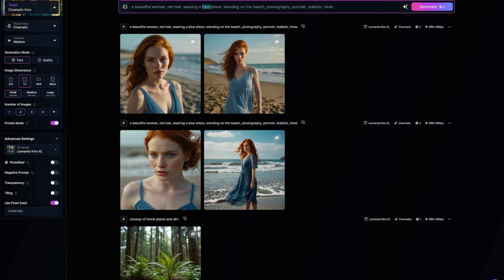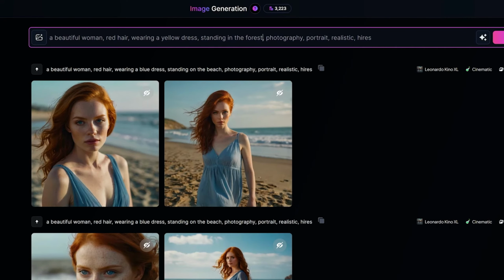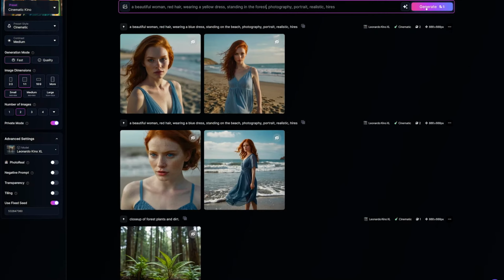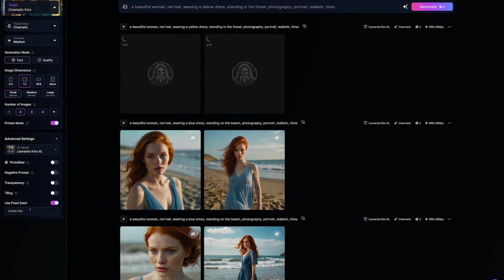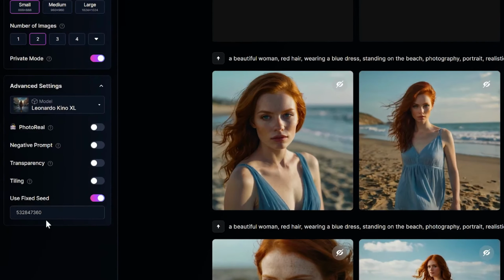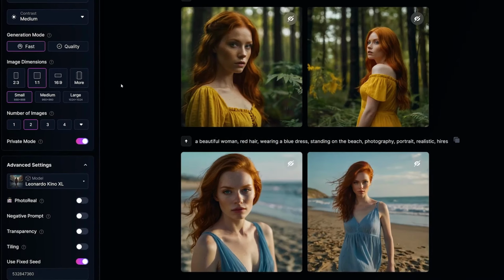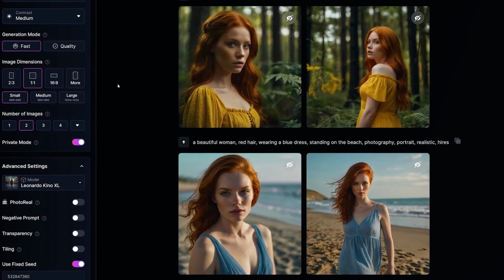Something like wearing a yellow dress. And she's not standing on the beach, she is standing in the forest, for example. And everything else is the same. And now I click on generate. Because we use the seed, it uses the seed from this generation. And you see there's a similarity. It's not perfect.